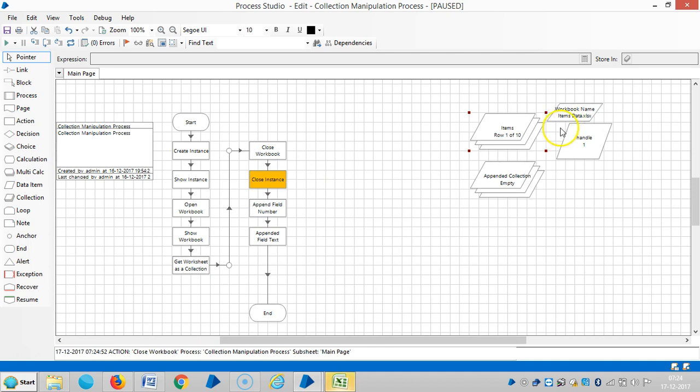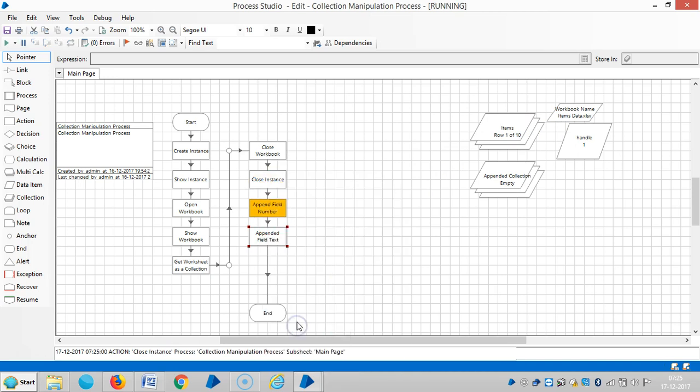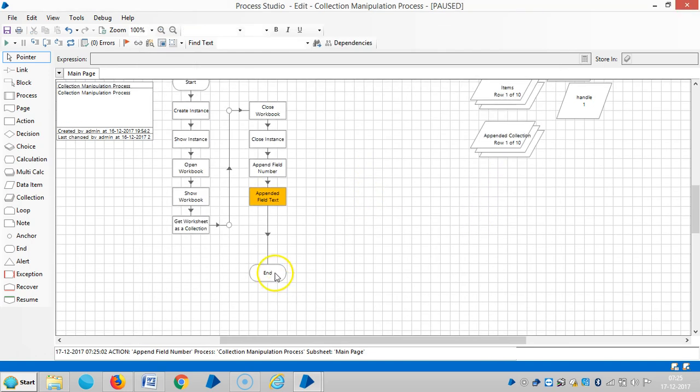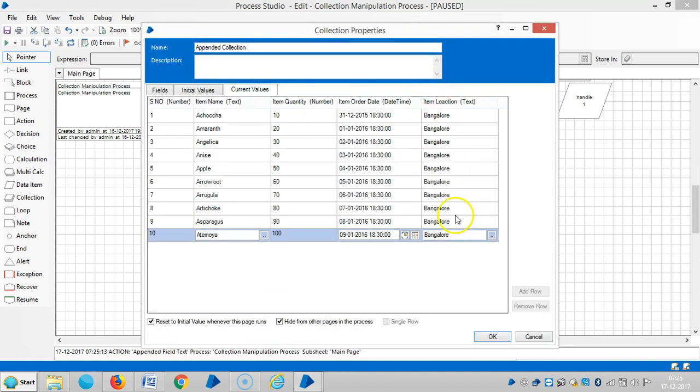Now the data is transferred to the items collection, and then run up to this stage. Now the data field that is a number is added. Go to current values, it's added. Then run to this stage and you can see one more column is added, item location.